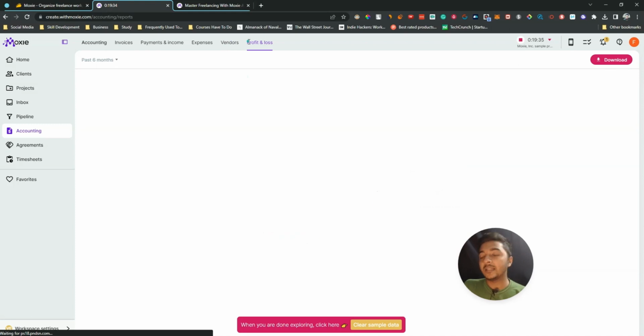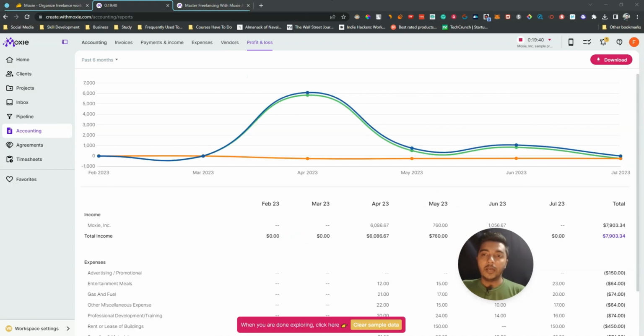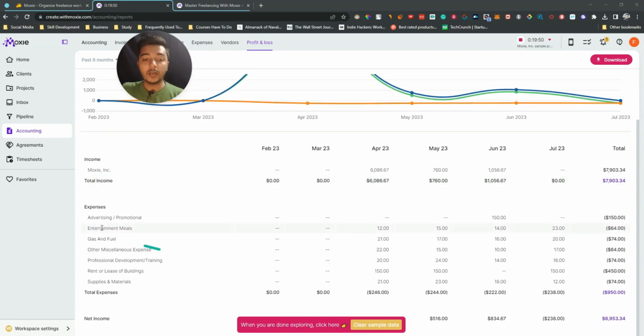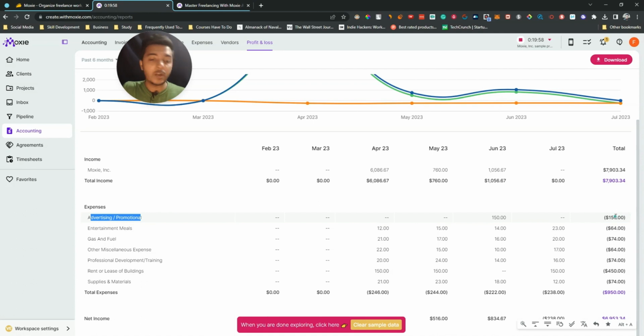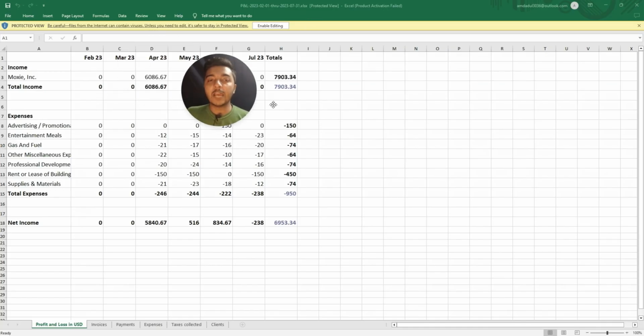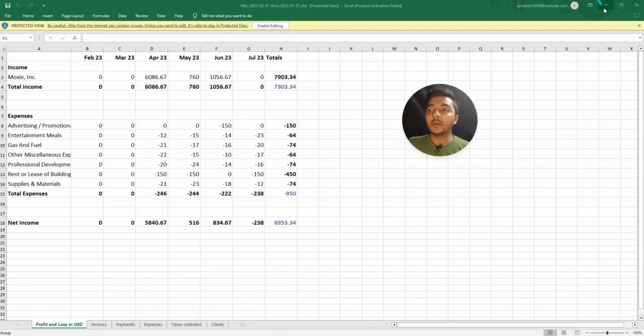And then here the last option is the profit loss amount. As you can see guys, here this is the profit loss amount. Here you will be able to see the graph. This is the graphical view, and here you will be able to see the total income and total expense, and on which section how much you have expended actually. On advertising you have expensed $150, on entertainment meals you have expended $64. So in this way you will be able to see all your income and expense data. And if you want, you can download this data also from here. And then see guys, this type of profit loss data you will get whenever you will download it.